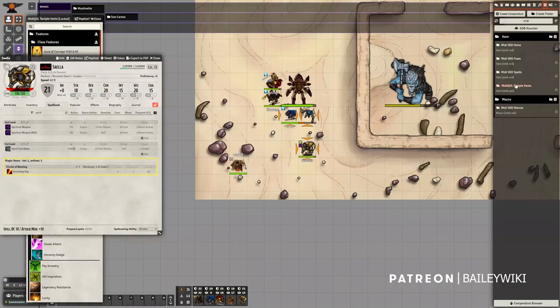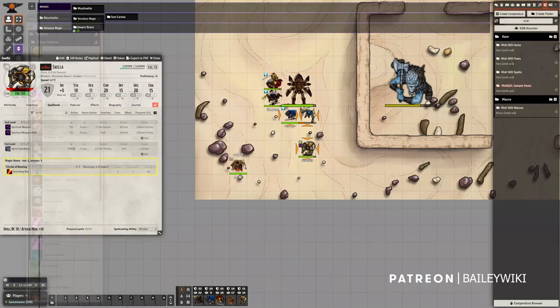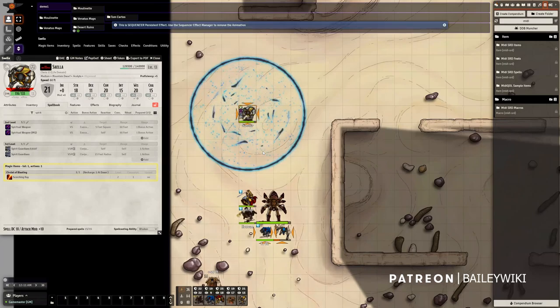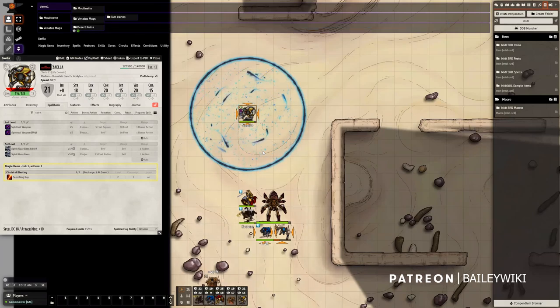Was that Spirit Guardians? This is the one that you pulled out of your MIDI sample items? Sample items, correct. There we go. So what that's done is it's using the Automated Animations to produce this. It's actually a Sequencer effect using JB2A.